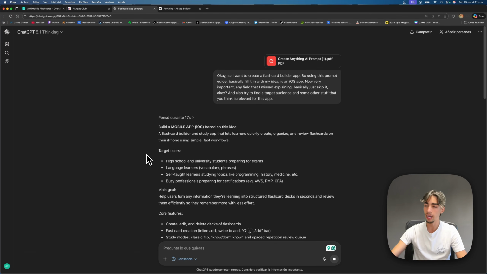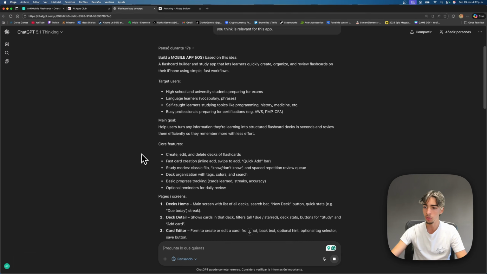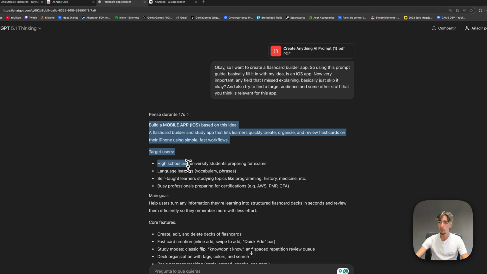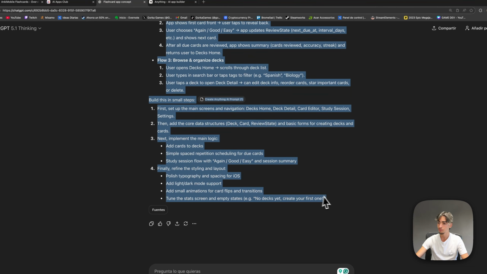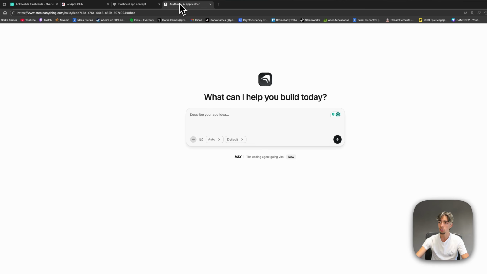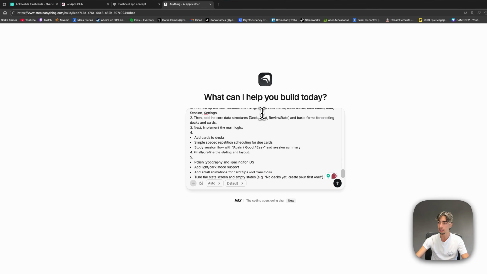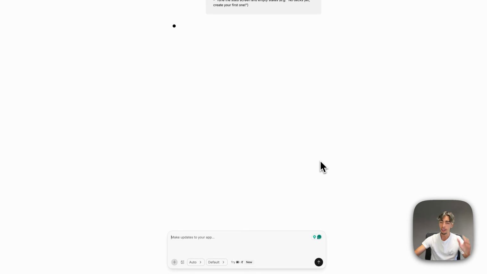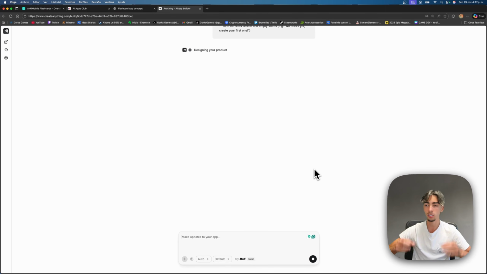And here we go, we have the whole description, the target users, the core features, and everything that ChatGPT mentioned. So now we can go ahead and just copy this, go to Anything AI, and paste it in. And then with that said, we can leave everything by default and just click on this arrow. And now Anything AI will start to build our app in just a couple of minutes.